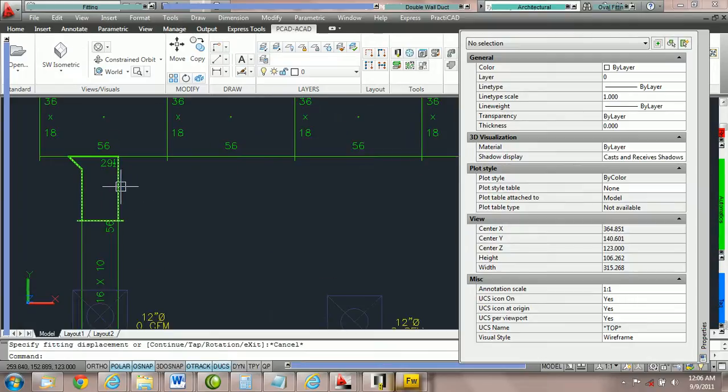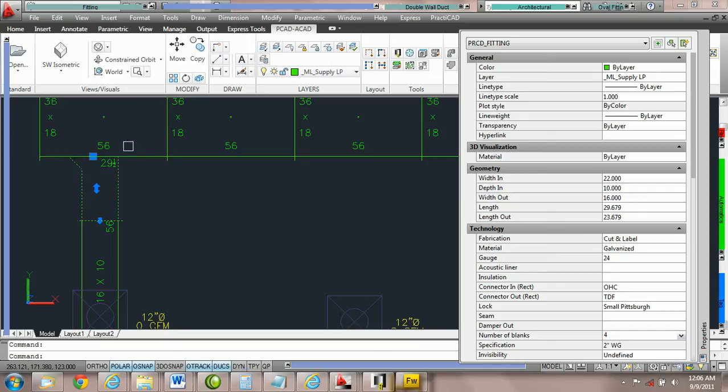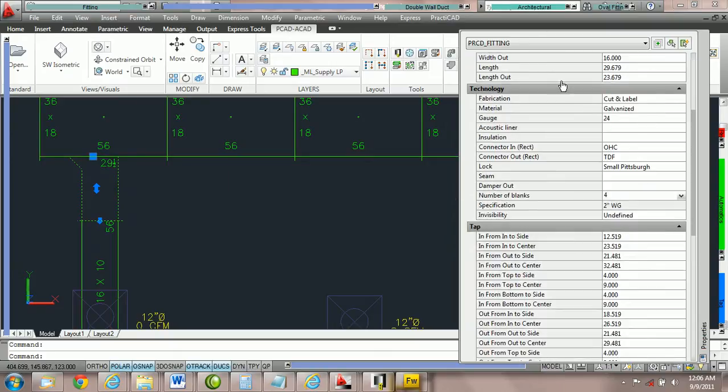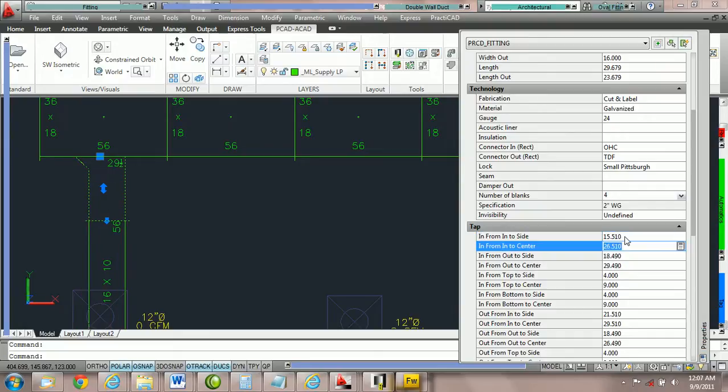If we're just going to move a tap along the duct it's attached to, for example, here we have the boot tap. We can see that the "in from, in to side" is set at a specific distance from the in joint. If I wanted to move this over 3 inches, I would just add 3 inches to the 12.51 value we have here. I type in 15.51 and hit enter. That's the easiest way to move something, and you can guarantee you're never going to pull the tap off the duct line.